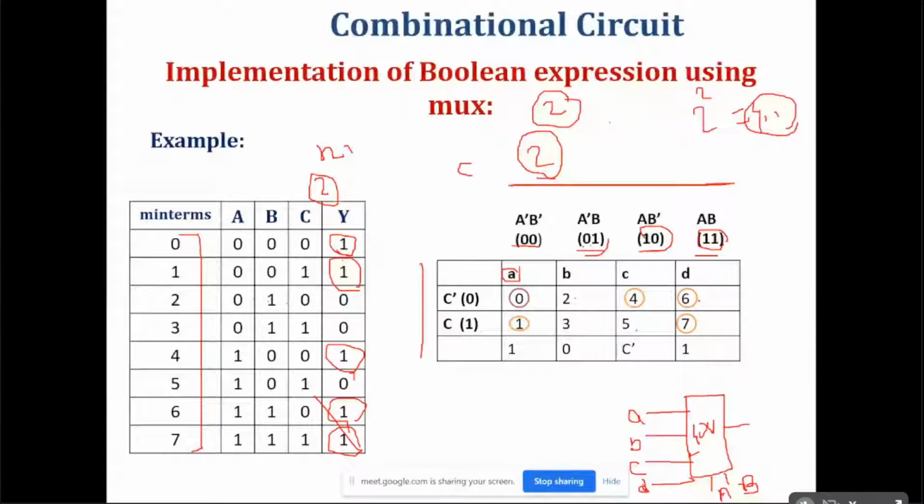Okay. Now after applying the truth table, we'll see the original truth table for what minterm this will be high. So we'll encircle those minterms. Here 0, 1 are high, 4 is high, 6 and 7. So now again we'll observe the modified truth table.